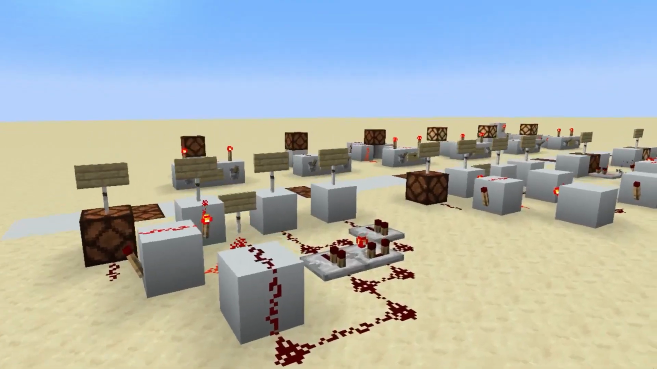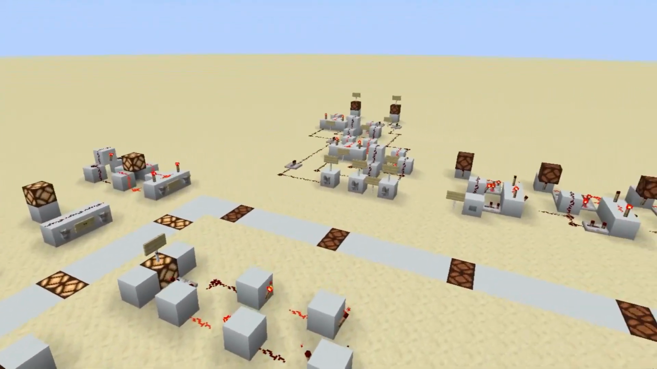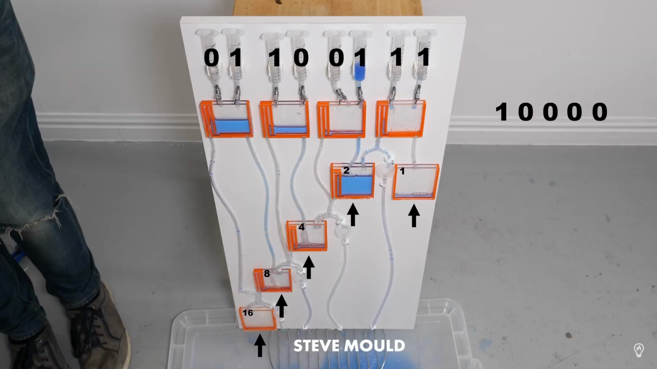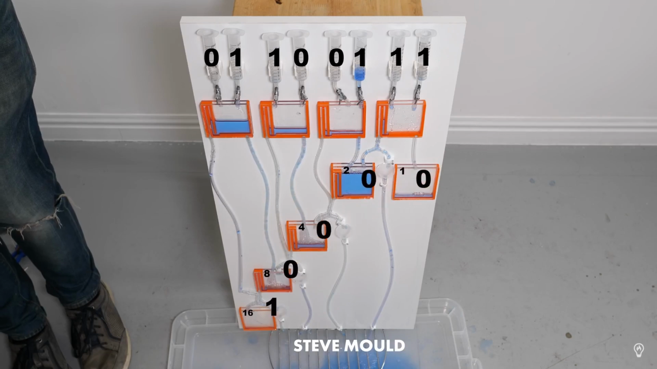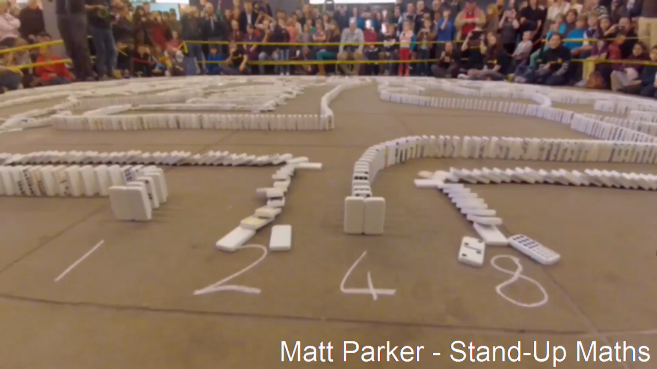These are all the basic pieces you need to make a computer. Anything you could use to make functionally similar components could be used to make a computer. Steve Mould, YouTube channel Steve Mould, made an adder with water-based logic gates. Matt Parker made one out of dominoes.